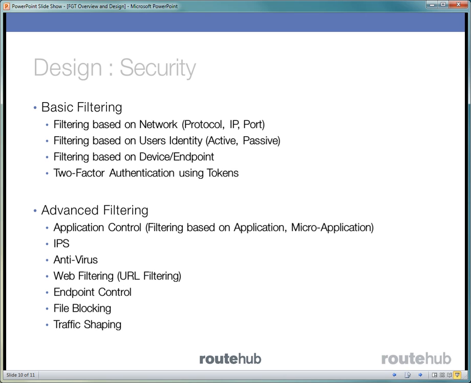We will be filtering based on the device or the endpoint that can be used by a particular user. Like maybe they're using an Apple or Android mobile device, and we can have particular policies for what they can access or what their authentication is required. And of course, we'll be setting up two-factor authentication using a mobile token. That's one of my favorite particular features of this firewall. I love this firewall. We will also be setting up some advanced security controls, such as filtering based on the application and micro applications that a user is accessing, like Facebook or Dropbox, for example.